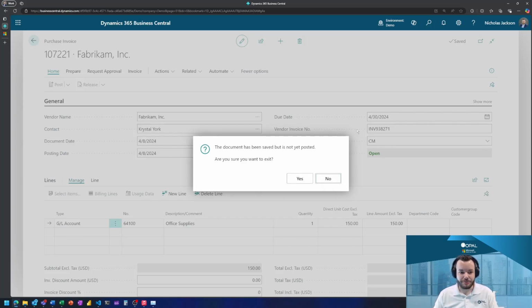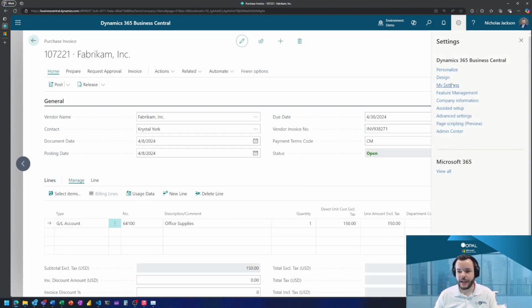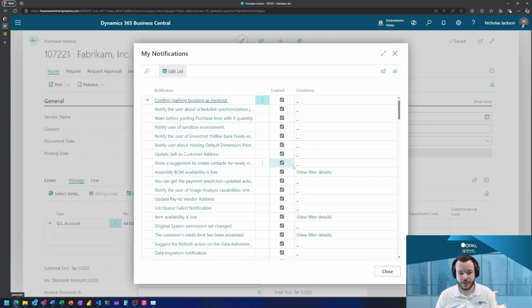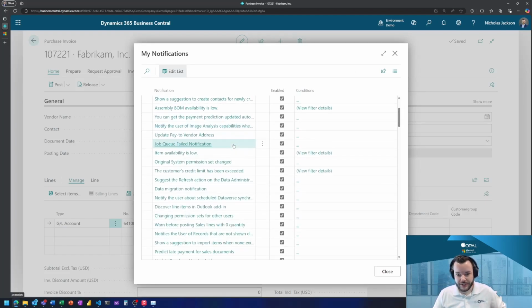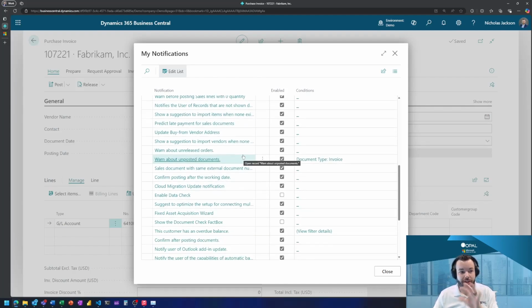You can actually disable this check and just have it automatically close out for you. So to do that, you can come up here to your settings. If you go down to my settings in this pop-up window here, you have the option under notifications, change when I receive notifications. So there's a lot of notifications that are listed here all throughout the system. So you'll see lots of different things that might pique your interest. But the one that we just took a look at, about the unposted documents, you want to exit, is right here.